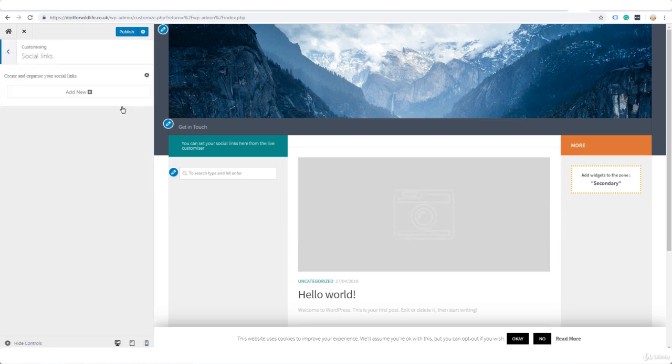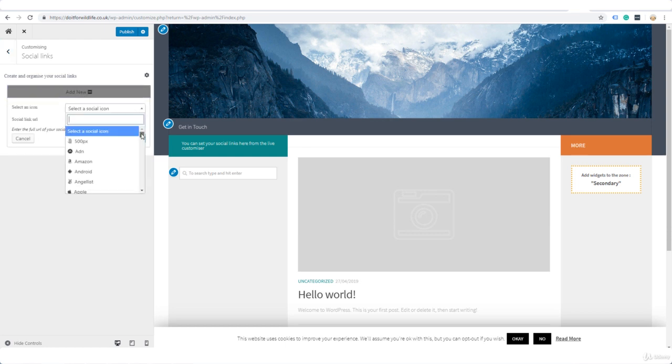Social links. Here's where we can add links to any social media accounts that we have. Add new, select icon. Let's look for a Facebook. Here we need to enter a URL though, a Facebook page URL. I don't have a Facebook page for this blog, but I'm just going to go ahead and grab a URL of one of my other pages, just so we can see what it looks like.